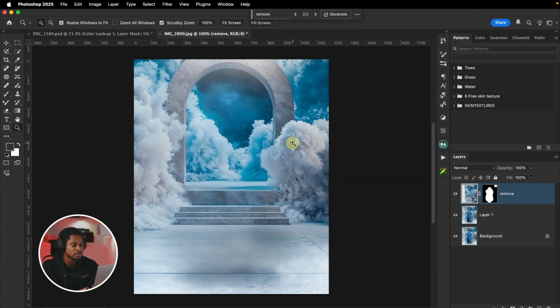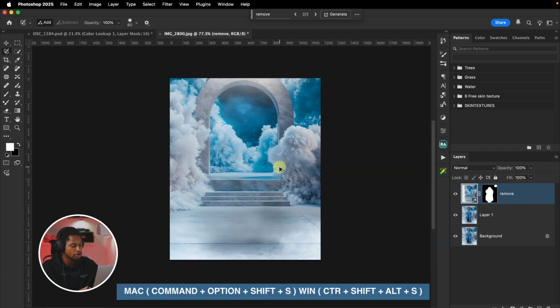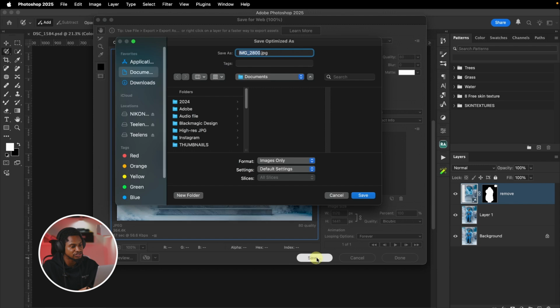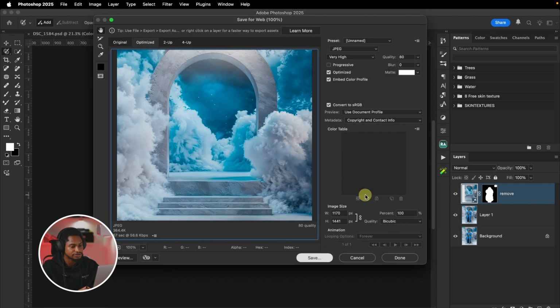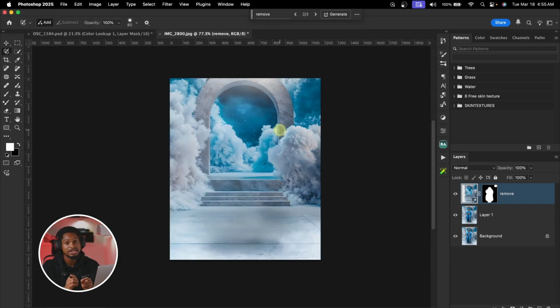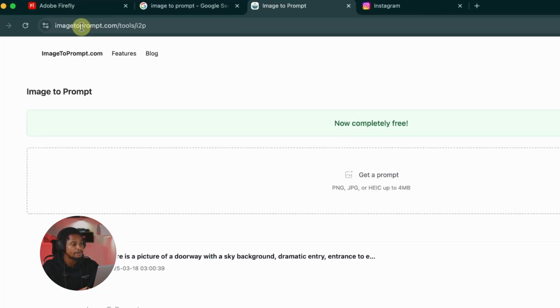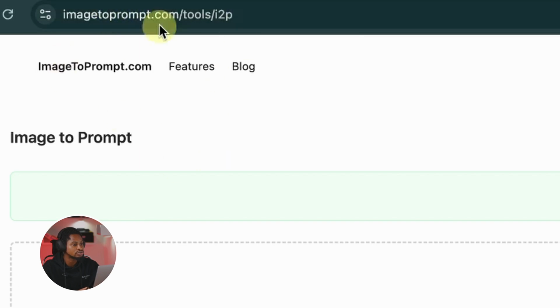What I'm going to do for it is save this image by pressing Command Option Shift S, or Control Shift Alt S, and just click on save right here, save as JPEG, and I'm going to save this file inside my downloads like this. All right. Now the next thing I'm going to do is come to my Chrome again and go to this website right here, image2prompt.com. So this is the website we are going to use.